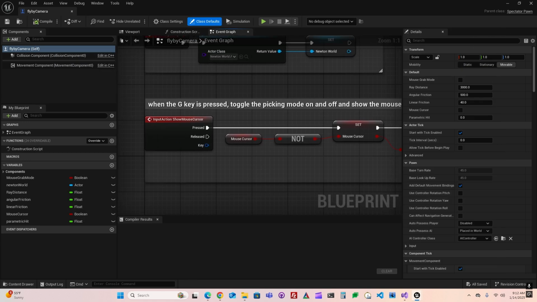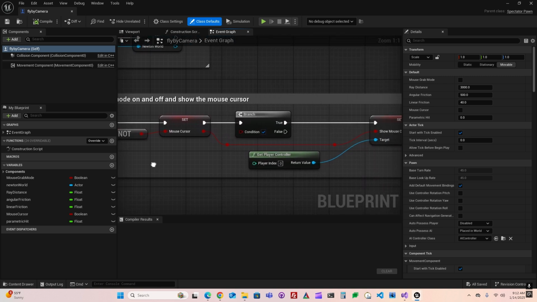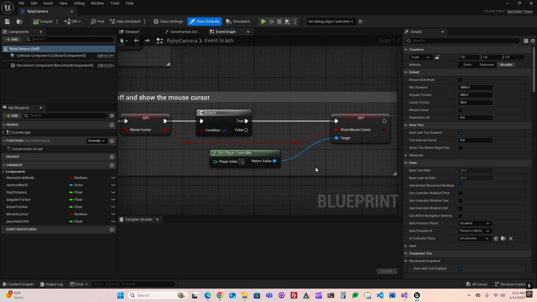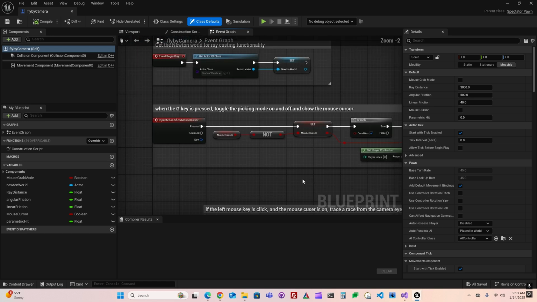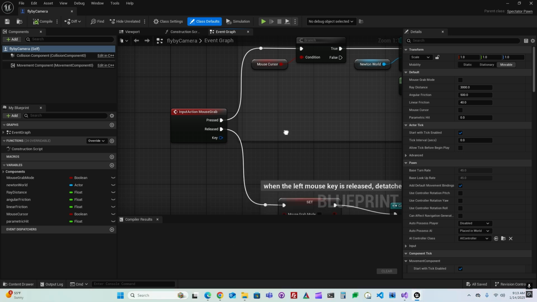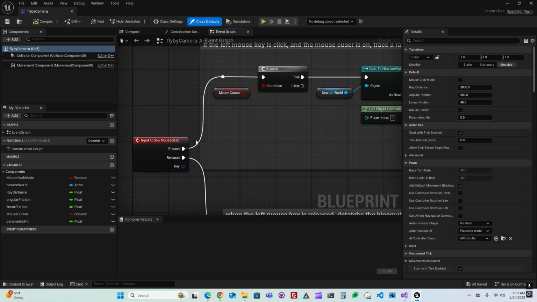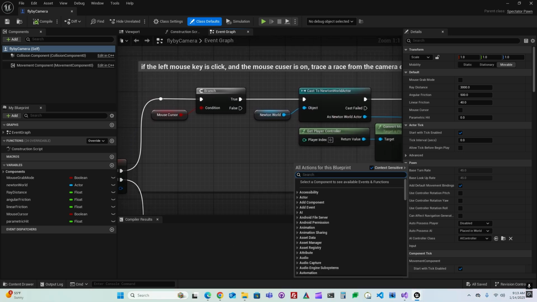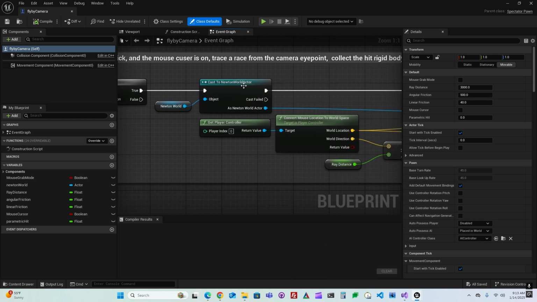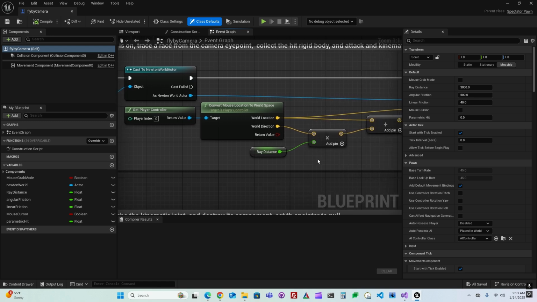Set up grabbing mode. Add a key event to toggle between grabbing mode and free-flying mode. When in grabbing mode, we will show the mouse cursor. In free-flying mode, we hide the cursor. Implement left mouse button for object grabbing. Add an event for the left mouse button to pick up objects. When pressed, check if the mouse cursor is on and if the Newton World object is in the scene. If both checks pass, proceed with the following steps.